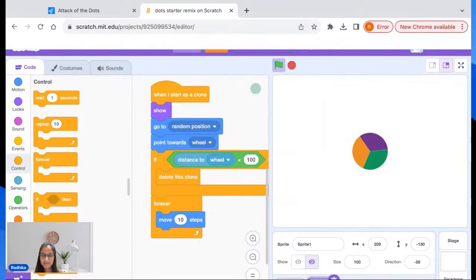Let's check. All right. So looks like the attack is happening too fast. Let's reduce the speed to 2. Okay, this looks better. Adjust the speed according to your choice, the difficulty that you want in the game. My wheel is also moving when I'm moving my arrow keys. This looks good.